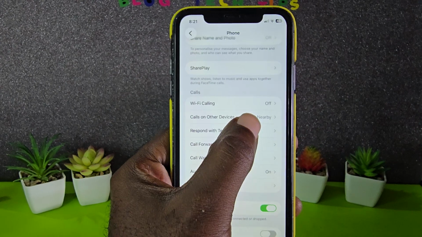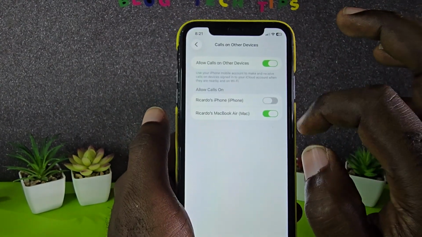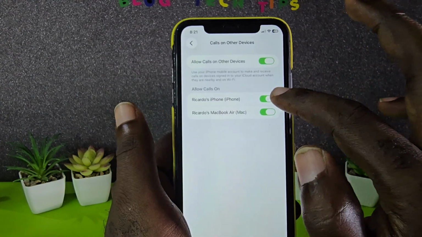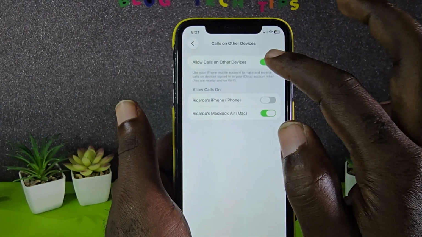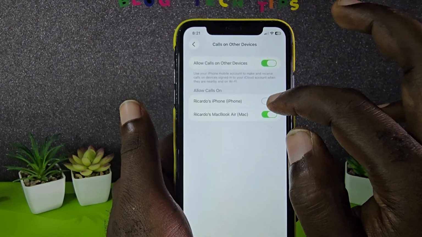Here we go again. It says Calls on Other Devices. So we're going to tap it and turn it off. I've already turned it off for this one, but it should be on by default. Go ahead and turn it off. But as I said, it's best to turn it off from here. So you can turn it off completely or simply turn it off from here.